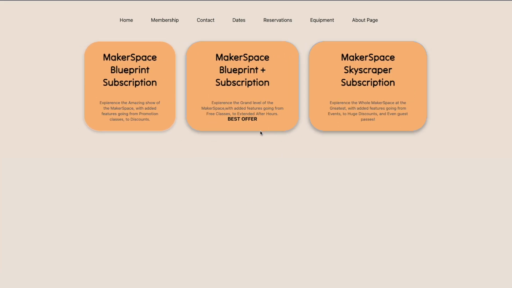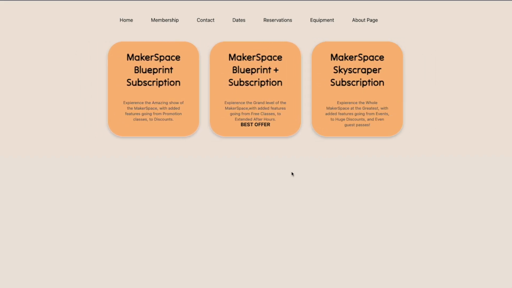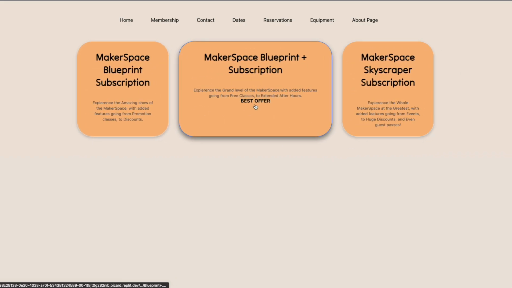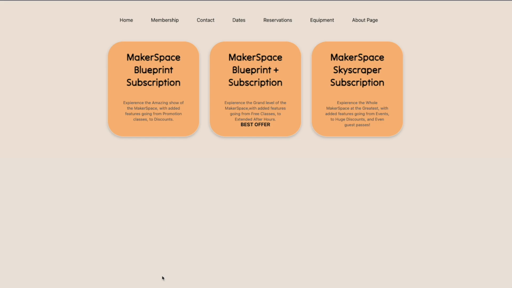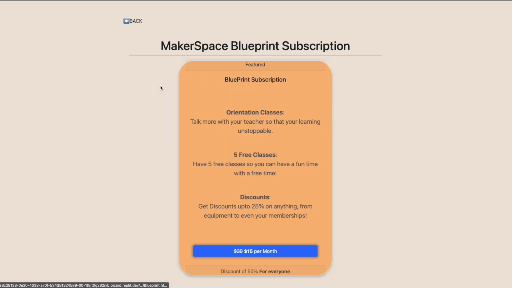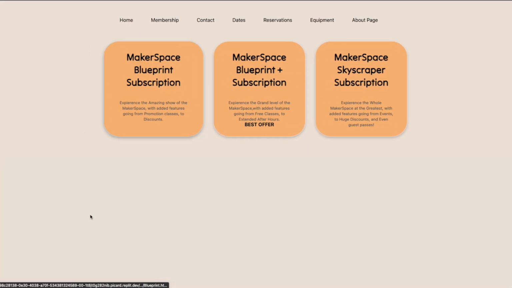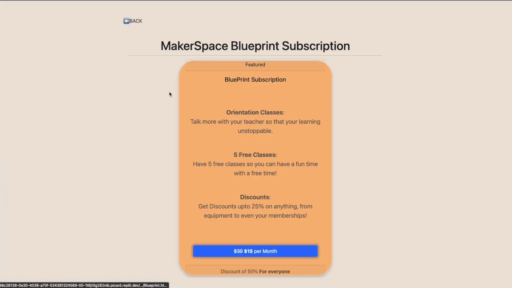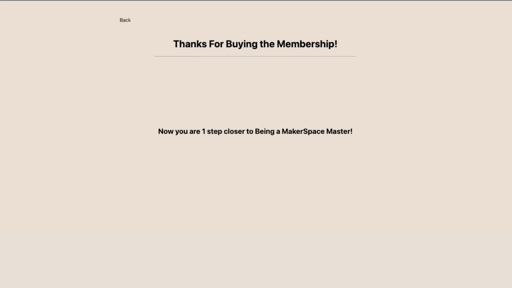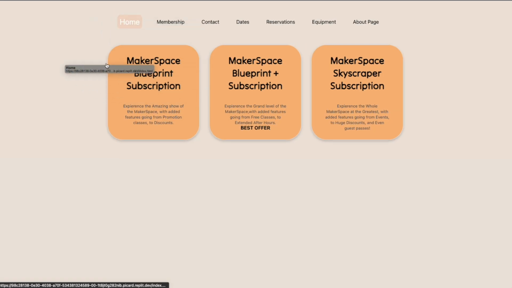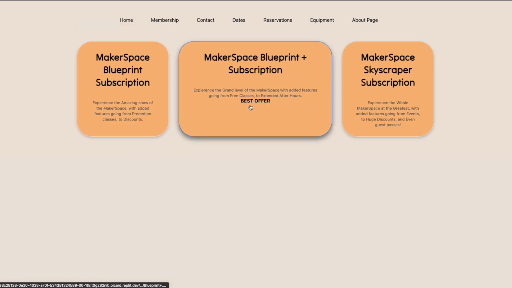And you guys can see and read what this is. Basically, it shows the best offer. So yeah. As you can see over here, it gives you all the details. I mean, over here it showed the basic summary, but over here it shows the details. So in the same subscription, it shows orientation classes, 5 free classes, discounts, and then thanks for buying the membership. So yeah, it's the same thing for everything else.